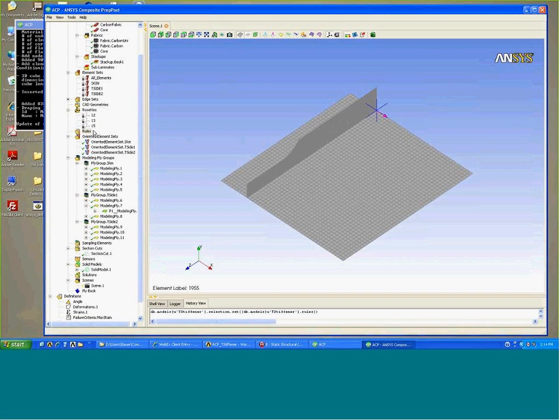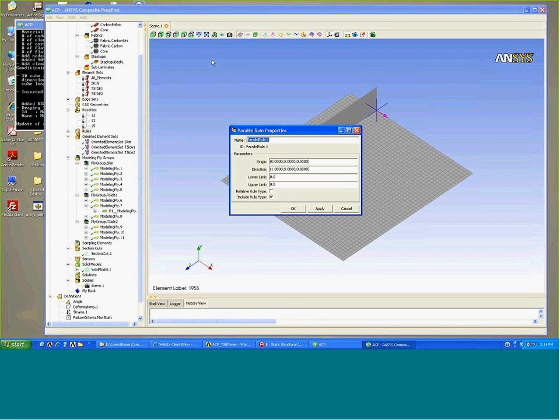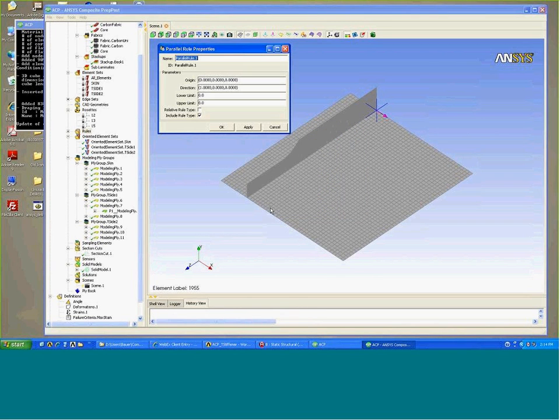Let's create a parallel rule and say, for example, one of our skin plies is initially defined over the entire region, but we would like to cut that off or drop that off at a specific geometric point. There are various rules you can utilize, from edge rules to parallel rules, cylindrical rules. Let me just define a simple parallel rule. In this case, we have an origin and a direction. The triad allows you to preview the definition.